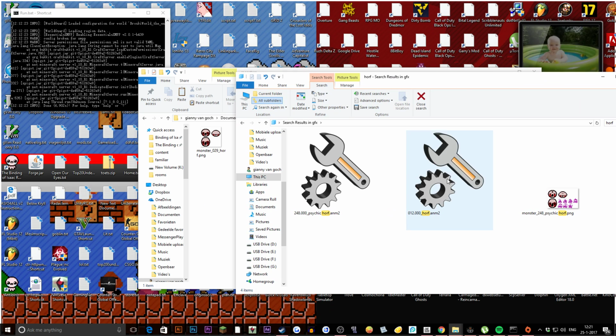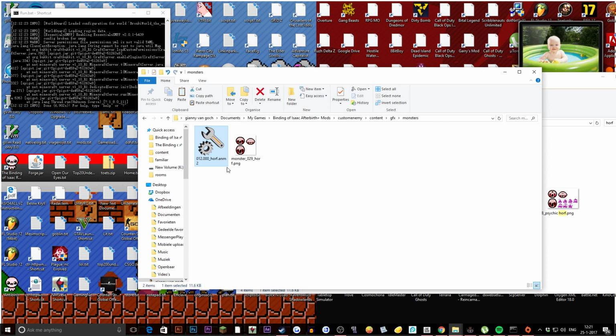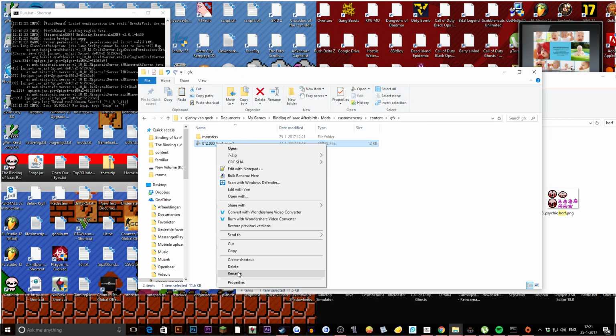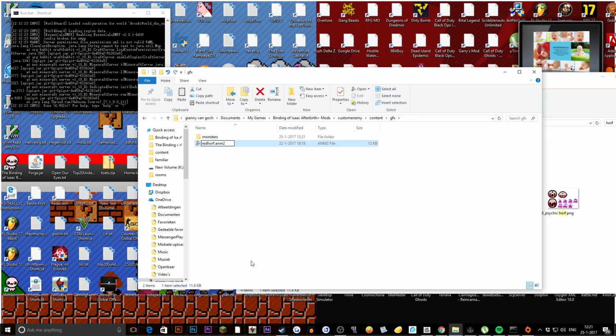So here we have the normal Horf. What you want to do is copy and paste it to the GFX folder, not the monsters. The monster folder is for the sprites. This is for the ANM2 file. Now we're going to call this red Horf.